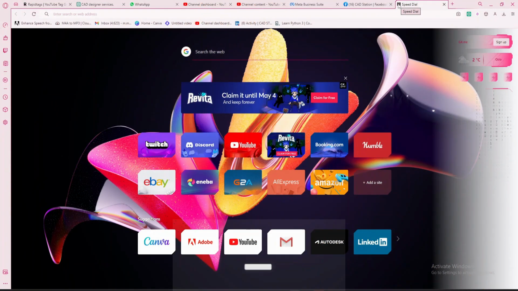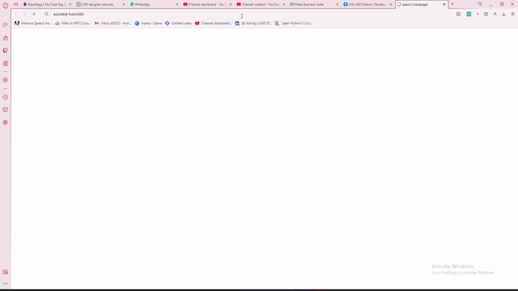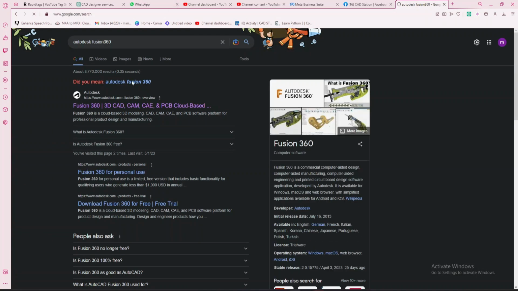Right after the registration, in today's tutorial, we are going to download and install Fusion 360. That is an Autodesk product. So let's start by searching for Autodesk Fusion 360. The first link is showing Fusion 360 from Autodesk. Open the link.